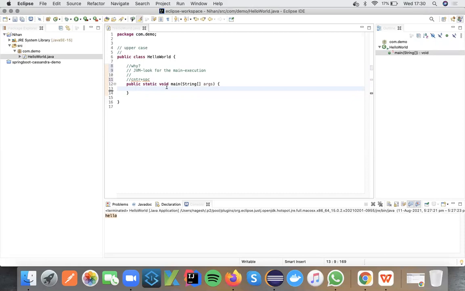You can see public static void main. So this is the method, right? This is mandatory to run our Java class. So you understood what the main method is.